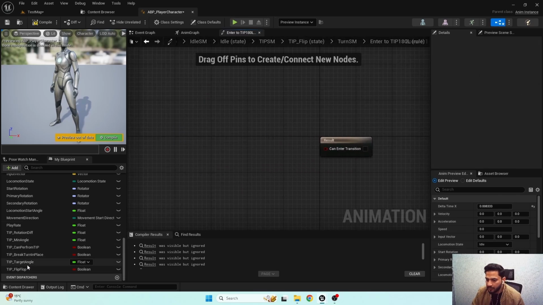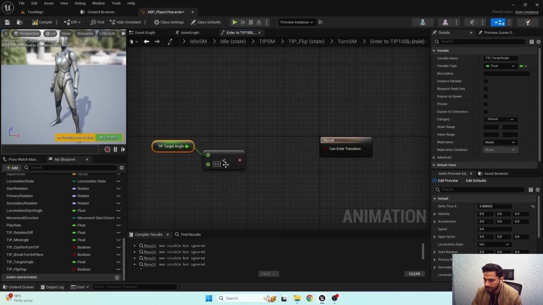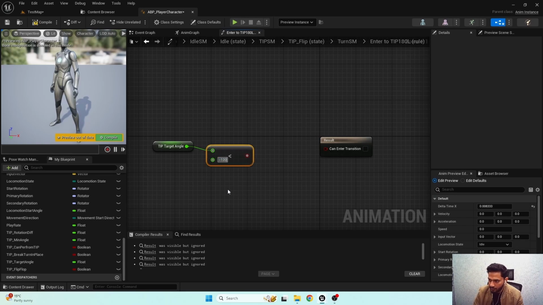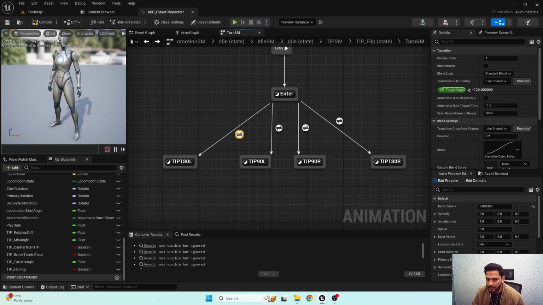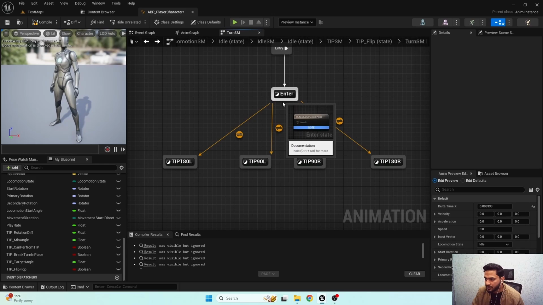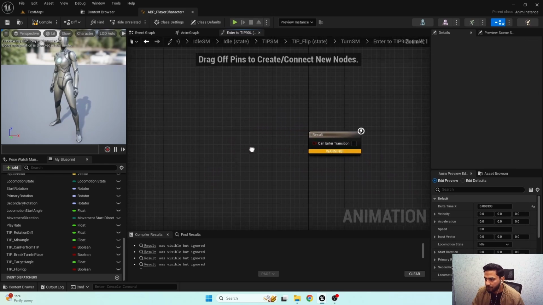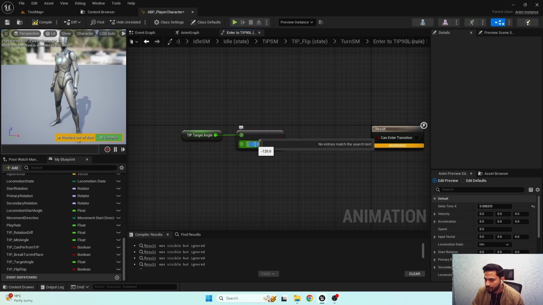So from enter to transition turn in place 180 left, if our turn in place target angle is less than -120, then we can transition to 180 left, and we can transition to 90 left if our target angle is less than -30.